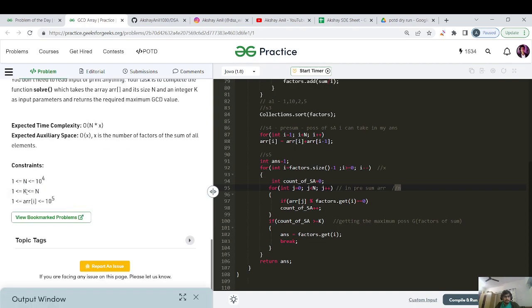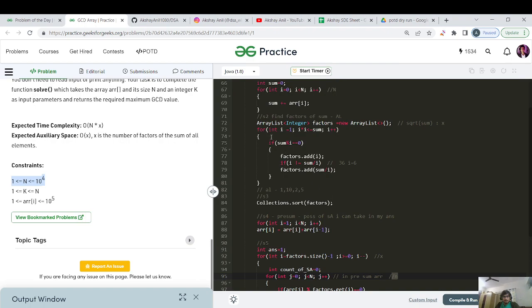So n is actually 10 power 4, right? And x is responsible for the number of factors, and there is no information given on the number of factors. So the number of factors will be nothing but the sum, right? We are calculating for sum, and array of i is given as 10 power 5 maximum. So maximum we will be iterating for square root of sum, right? So square root of sum, I can say, is nothing but square root of 10 power 5, right?